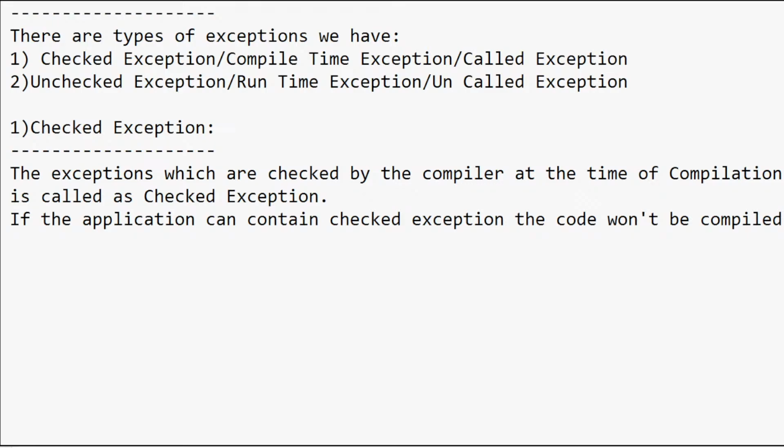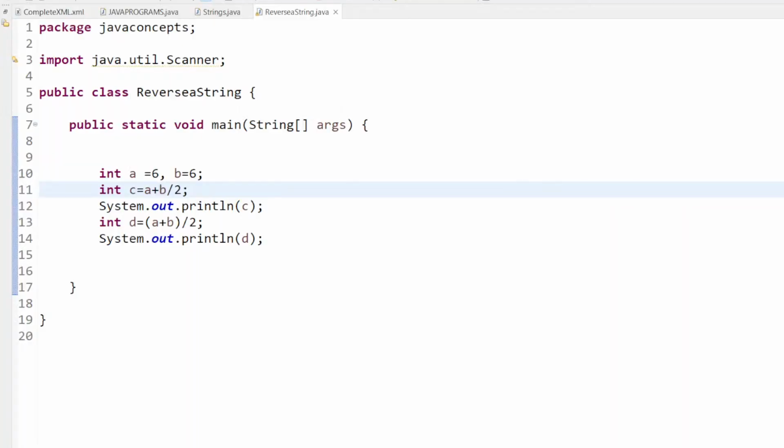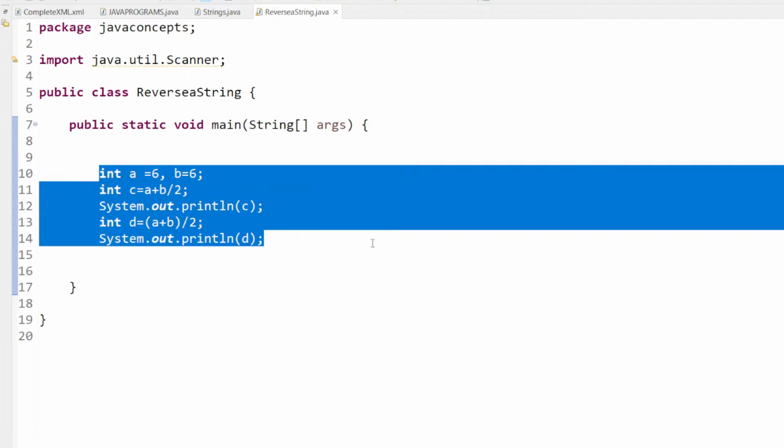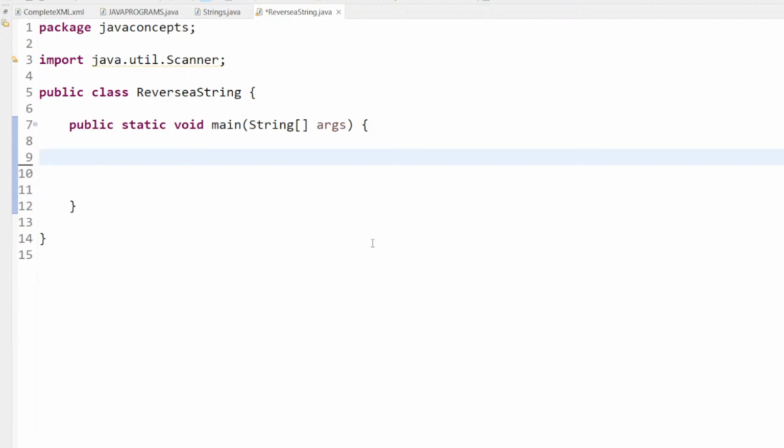Okay, so now I am going to show you with the help of Eclipse IDE what a checked exception is. Let me remove this part. Let me record the session then, better, right?